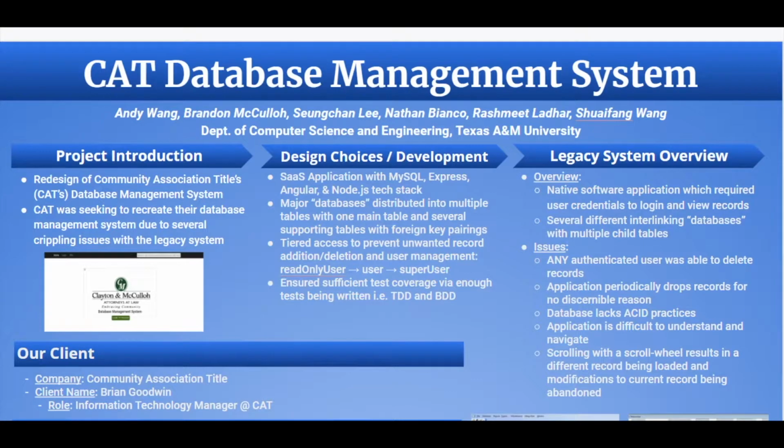Yeah, and so in modernizing their legacy system, we decided to go with a modern SaaS application with a modern web stack, including Node.js and Express for the backend and AngularJS for our front end framework, as well as implementing a MySQL database. Their old one was very outdated. And so part of the changes that we also included was changing their whole database system. Instead of using these couple main databases that they had linked together, we are instead using one relational database distributed into multiple tables with a main table and several supporting tables.